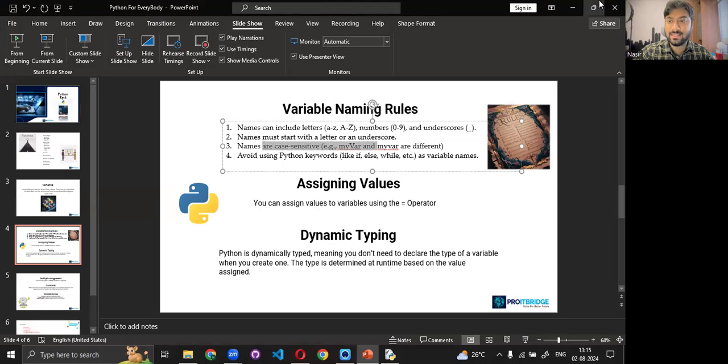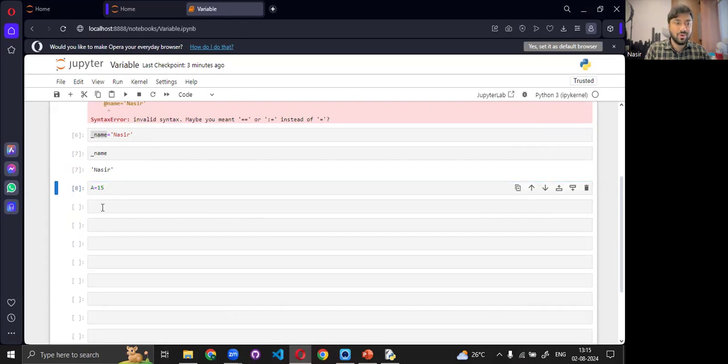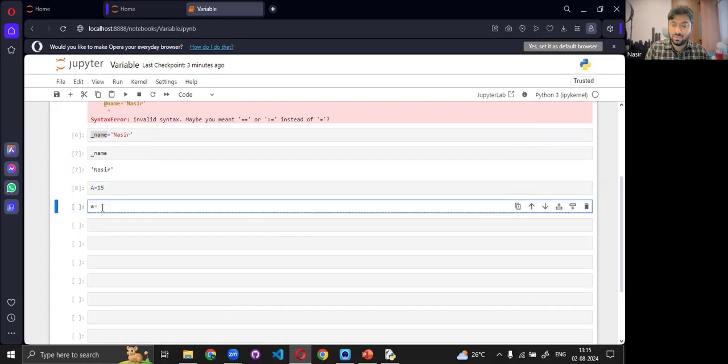Case sensitive. Let's talk about this now. Let's take A is equal to 15. So I'm storing 15 in my A. This is capital A, right? And I'm going to say a is equal to 12.